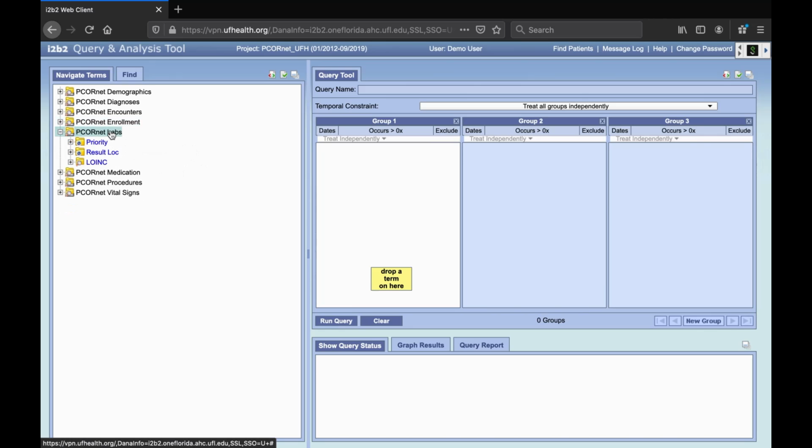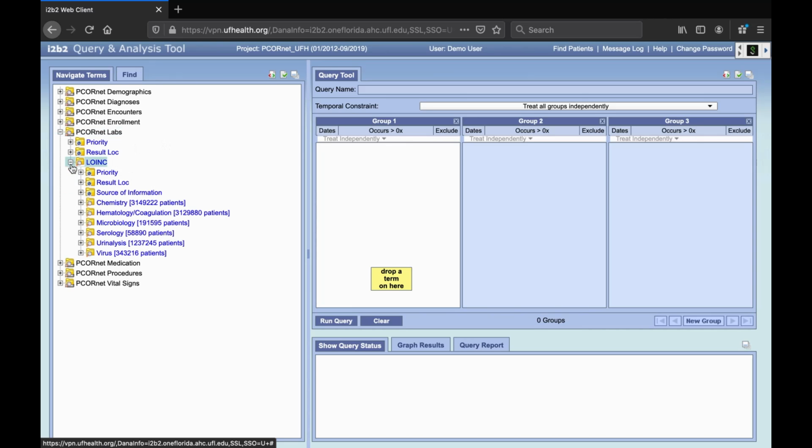Within the lab folder, you can query based on the LOINC hierarchy. LOINC stands for Logical Observation Identifiers, Names, and Codes, and it's a universal standard for identifying lab results. As you continue to drill down, again, you'll find more specific individual lab results.